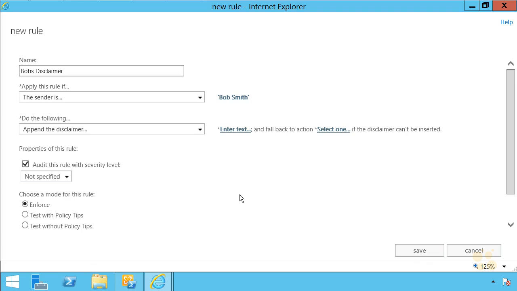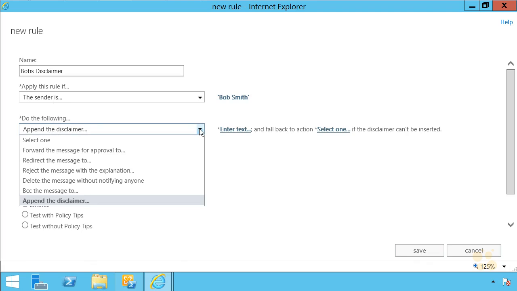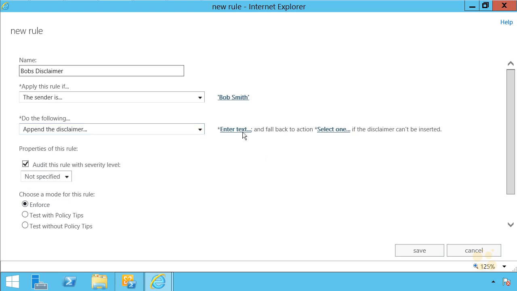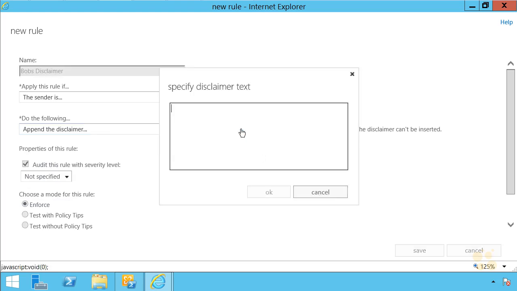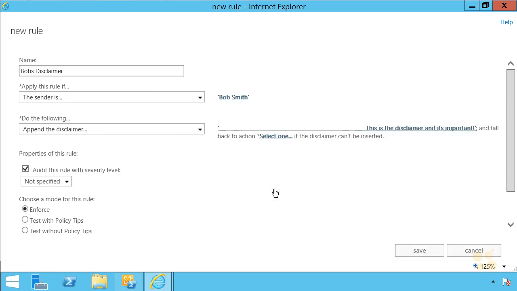What I like about the templates is they're already preset up. Do the following, append the disclaimer. Now, I could hit the drop down and start doing other things, but no, I use the template, append the disclaimer, so it's already set up. Enter the text that you want it to do, and let's do that kind of corporate thing. There'll be a line, and then let's just say this is the disclaimer, and it's important. Yeah, I know, not really creative, but you get the idea.